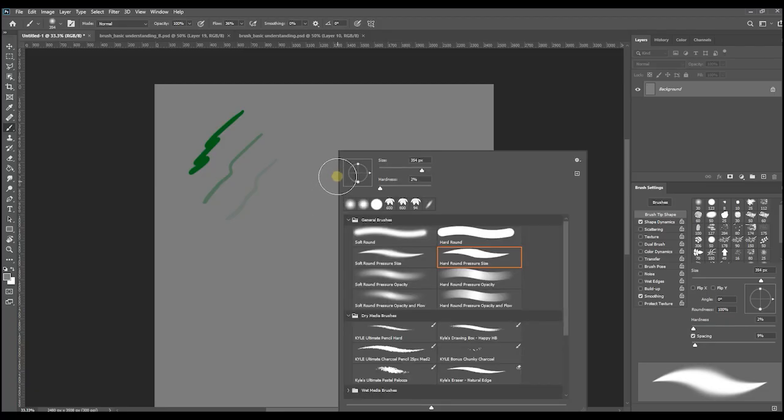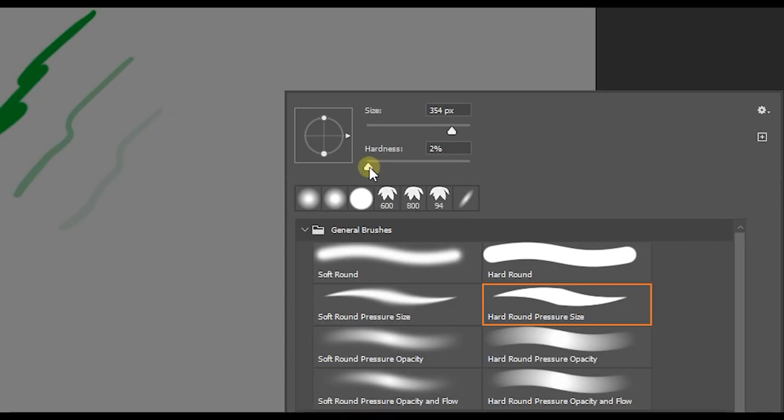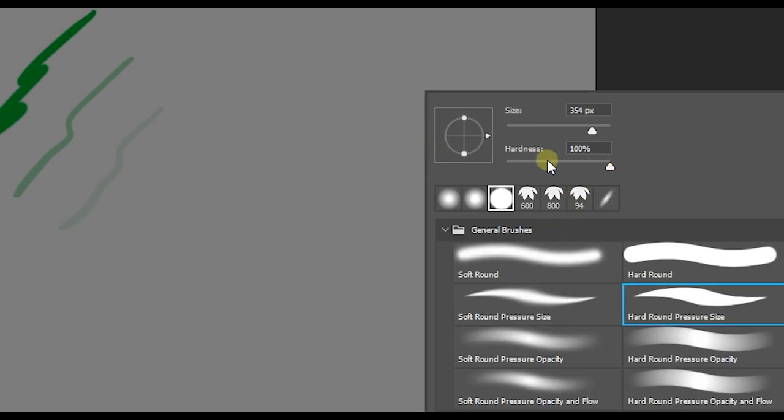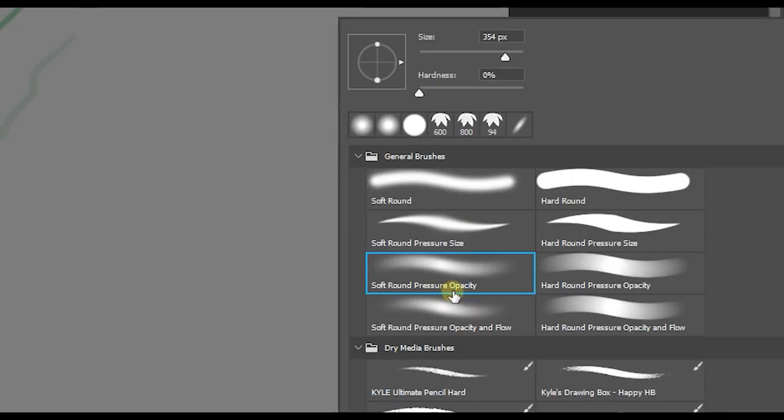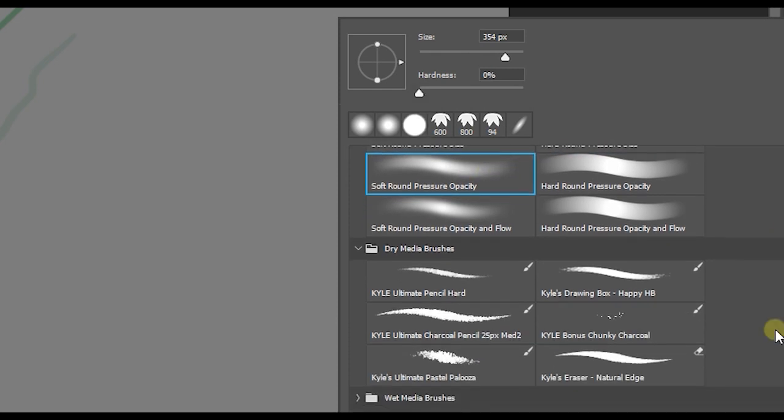Next thing that is very useful to know when working with brush is about the hardness. If I select this brush, by default the brush is hard and hardness is at 100. But if I select this one, the hardness is 0%. During this course, we will use this brush, soft round pressure opacity, and hard round pressure size brush. We use both of these brushes a lot. In more advanced lesson, we will also use this brush.